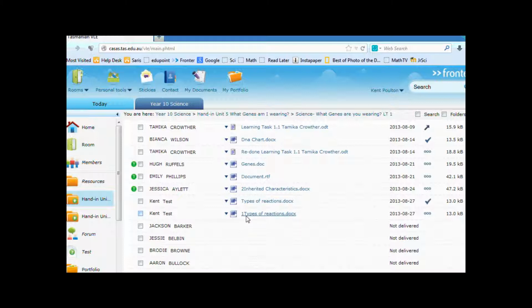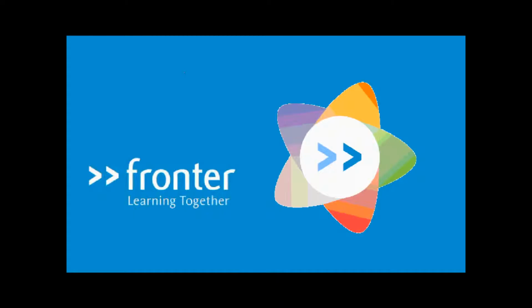It just so happens that the test student has handed in a piece of work previously named the same thing. Fronter will automatically name that document with a 1 in front of it. If I were to hand the same document in again, it would name it 2, etc. You can see that the student has had that piece of work assessed, and they may have made a change and handed it in again. So that's a very valid possibility. Quite simple to hand in on behalf of the student. And that is how to do it.